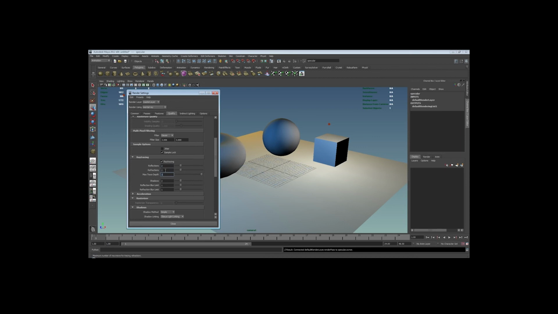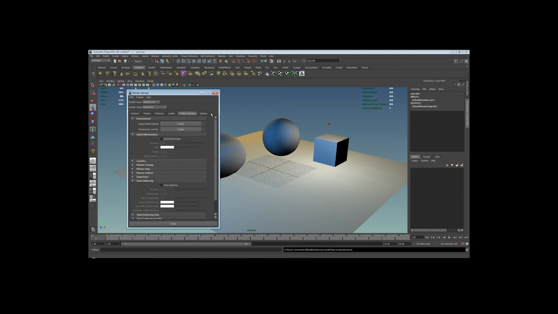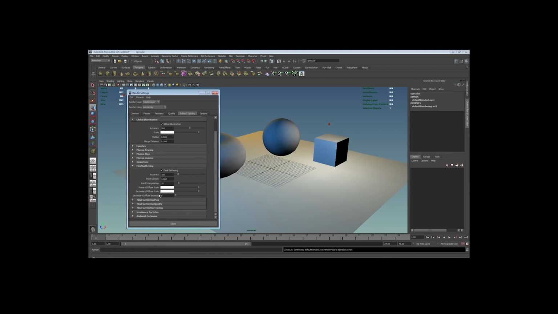Once that's done, you can also play around with other things like global illumination, final gathering, increasing the accuracy and all that. I'm not going to get into that. Same with the ambient occlusion. And then you've got other options over here which you can also take a look at.